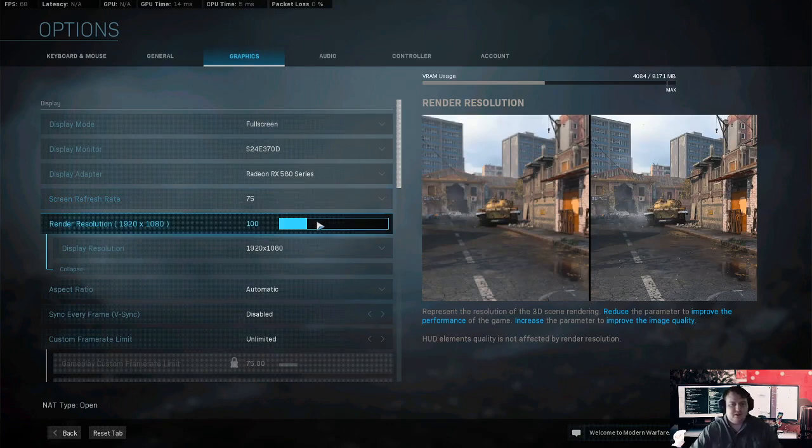Then another thing: by default, for some reason, when you launch Modern Warfare it always seems to go underneath the actual resolution of your panel. Mine's a 1080p panel, so the resolution will be 1920 by 1080. That's what I want it to render as. You don't want anything underneath that. You can go above it, that's up to you, but I just make it exactly the same because that's what it can push out.